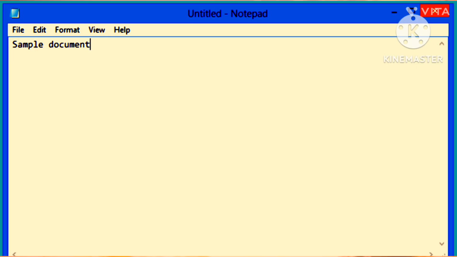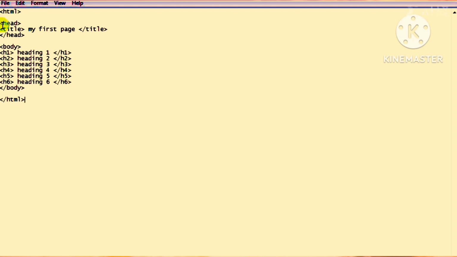In Notepad, we type our HTML program. An HTML program has mainly three parts. One is the HTML tag, which tells us about the starting and ending of our web page. The second part is the head tag, whose main purpose in our program is only to represent the title of our web page. Then the third and main part is the body tag, in which we type all the information which we want to display in our web page as an output.